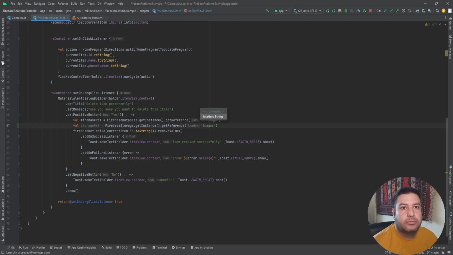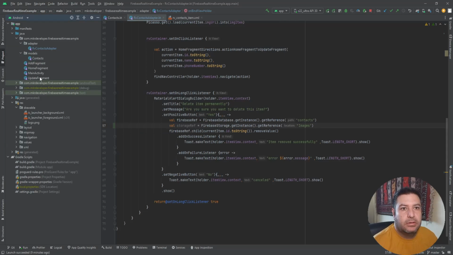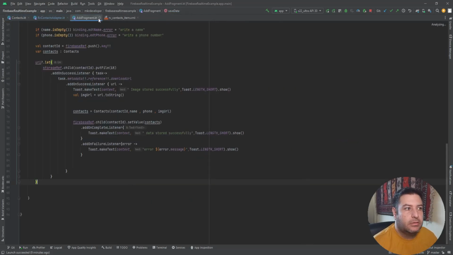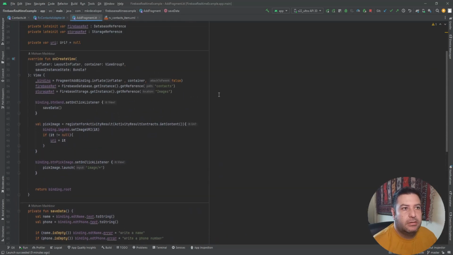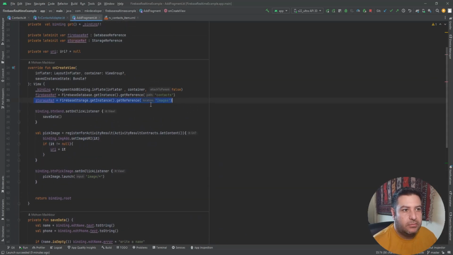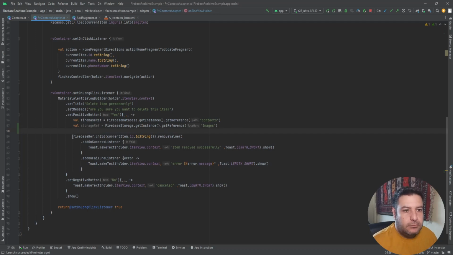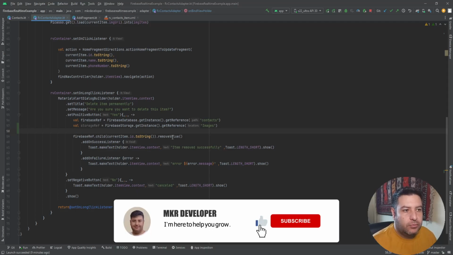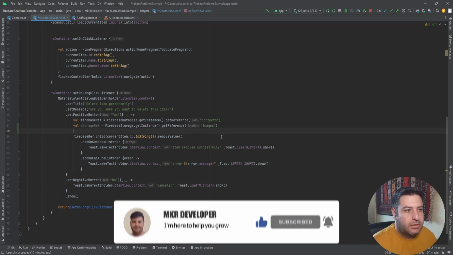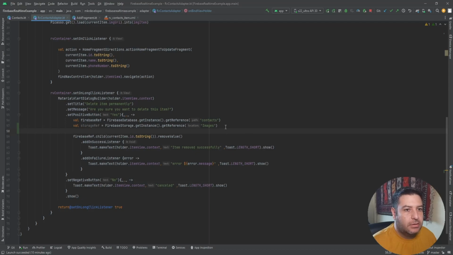Here I'm going to show you that one. In the add fragment, when we were adding the new images, we have created the same value. It's here, and the name of the folder was images. And now here in the recycler view, I'm going to create this one, and here Firebase reference, and then the child and the ID, and remove value to delete the value from the real-time database. And now I'm going to write the same here for the storage.